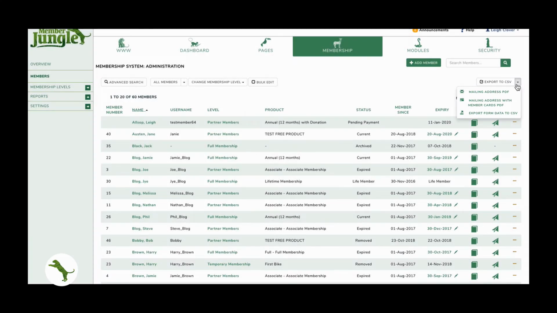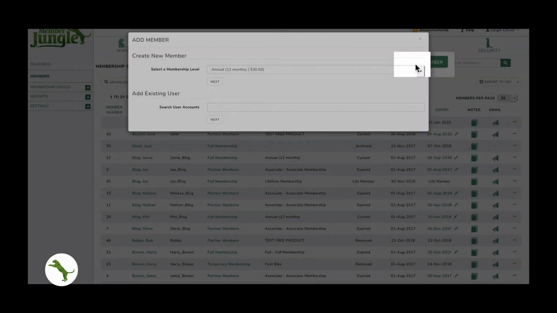So you can not only export them to a CSV file that you can use and look at in Excel, you can also export them so that you can post. That will print their mailing address on an A4 piece of paper that you can fold and put inside a window-faced envelope.